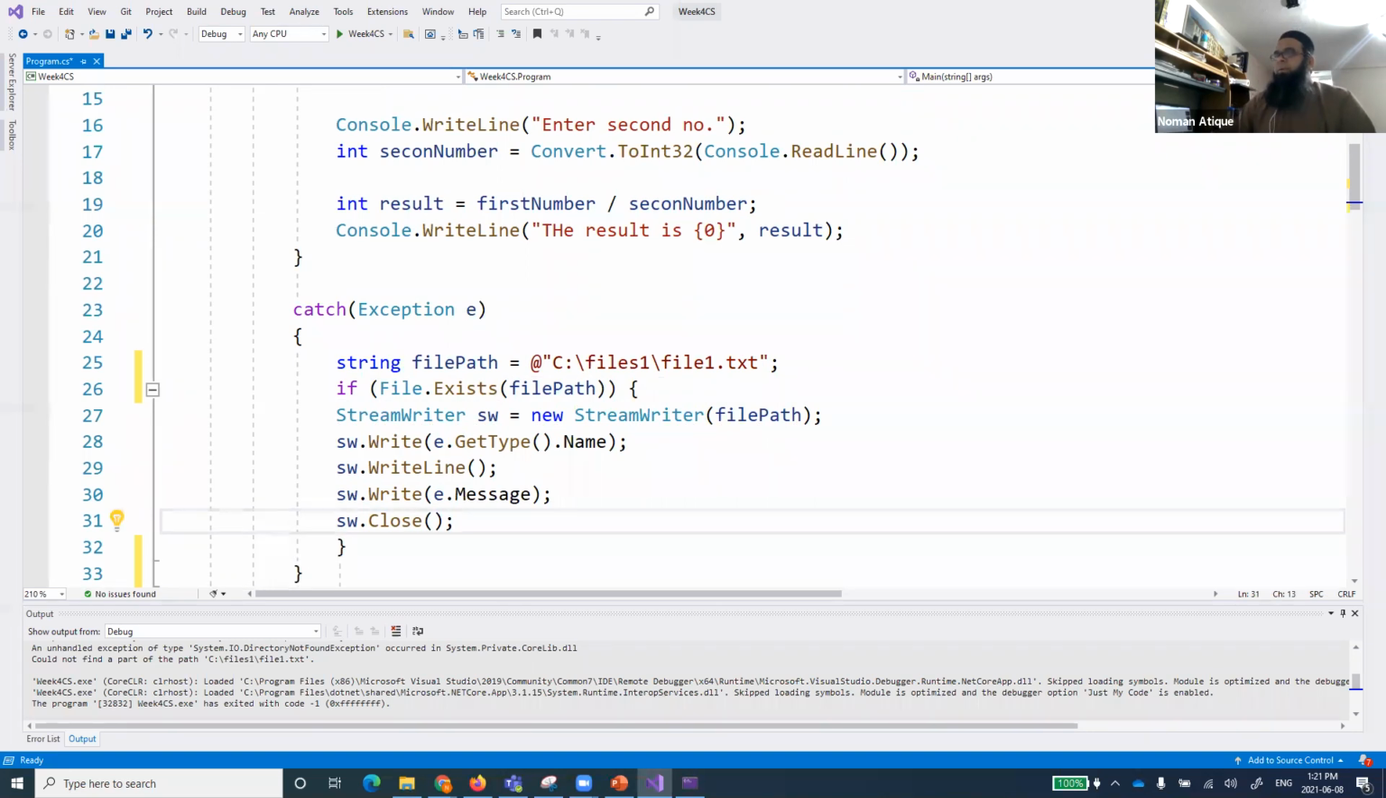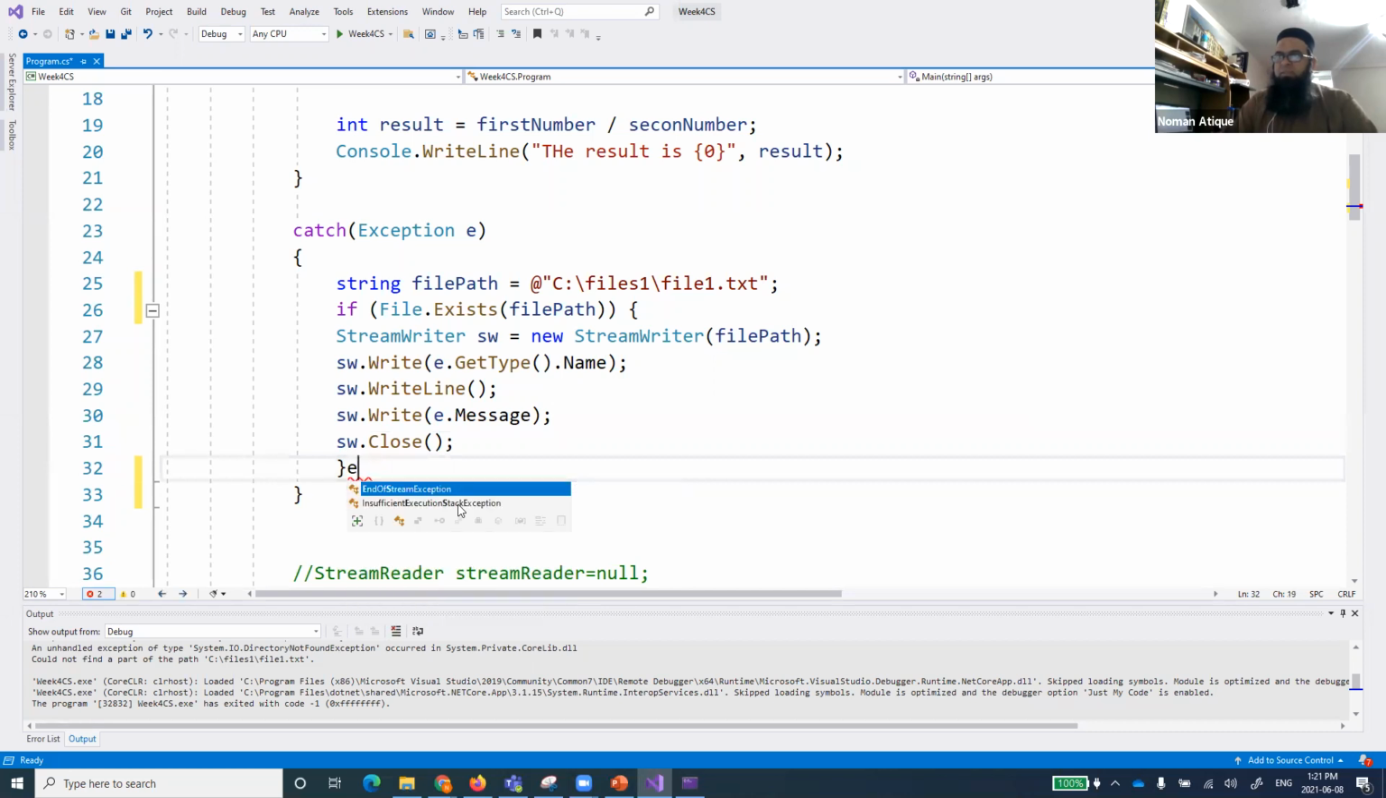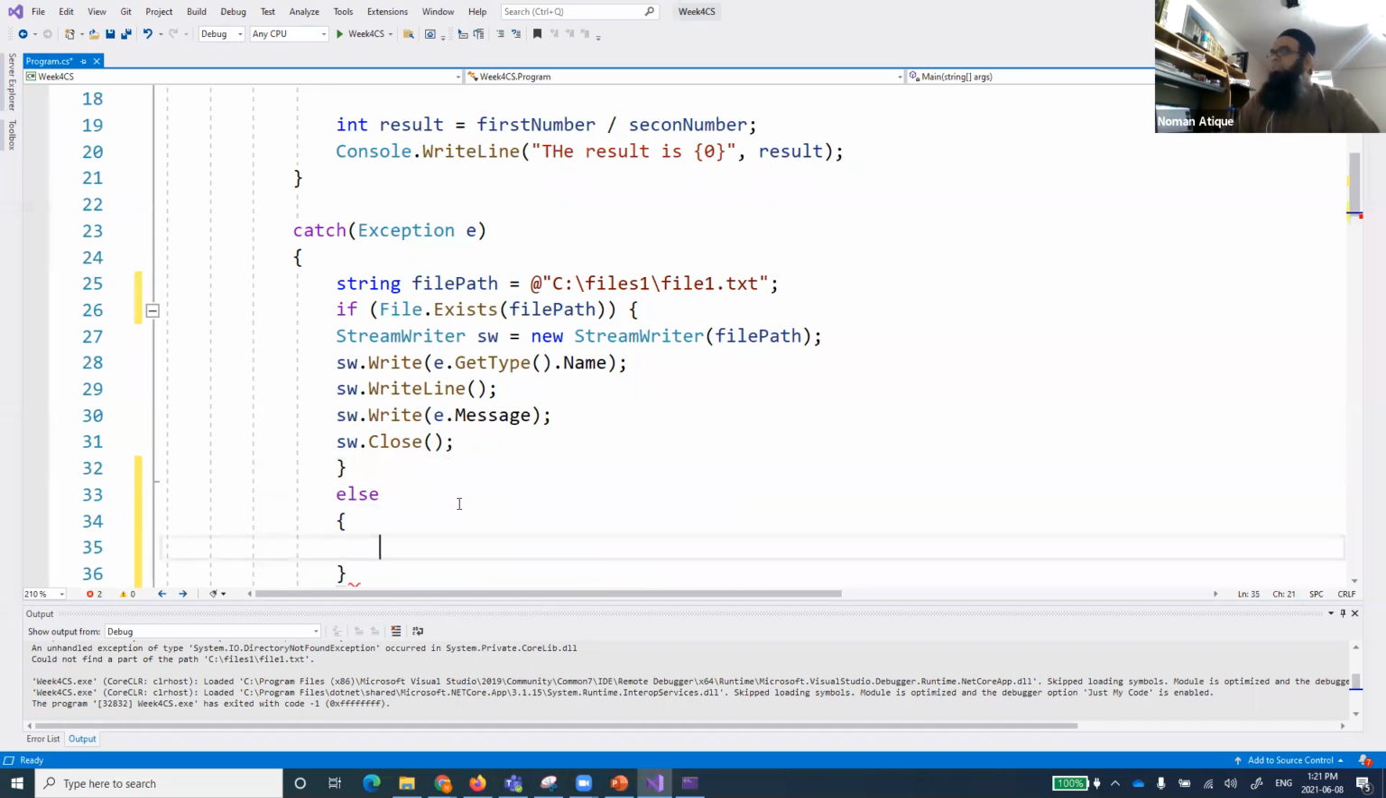Right? So I pasted over here. I am saying that if the file exists, you just go and write on that file. And if the file does not exist, else. If the file does not exist, do what? You see, something new we are doing: throwing an error.